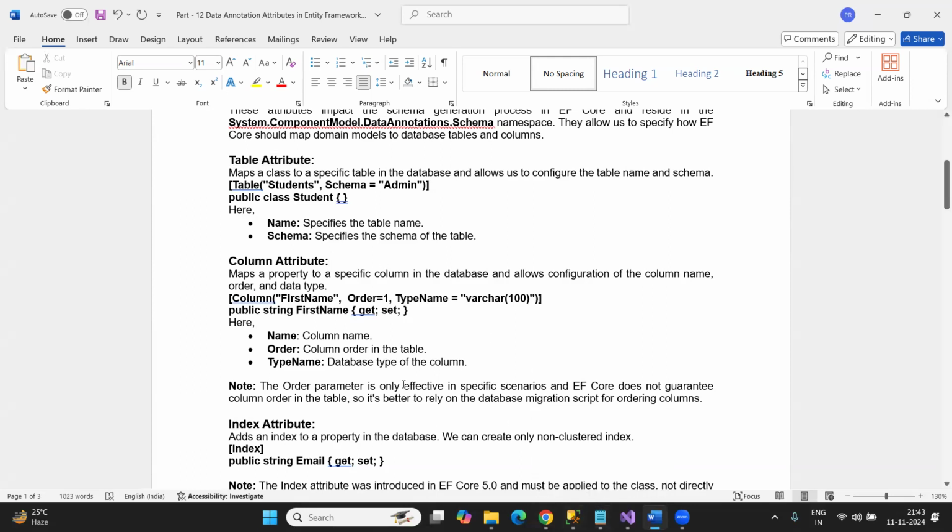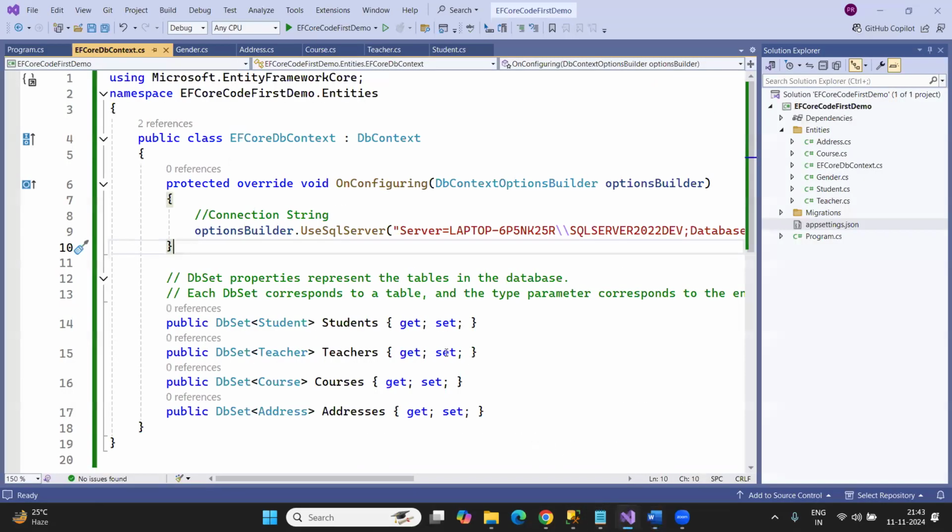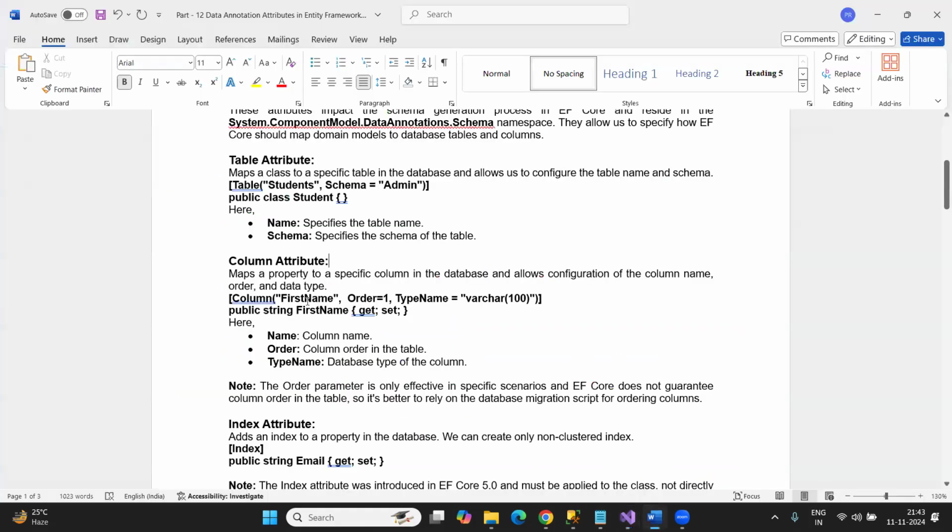If you want to override, for example, I don't want to use the table with this name. I don't want to create a table with the name Student, I want to create a table with the name StudentInfo. I don't want to create this table with the default dbo schema. I want to create this table with an admin schema, HR schema, or sales schema. Then for that purpose, you need to make use of this Table data annotation attribute.